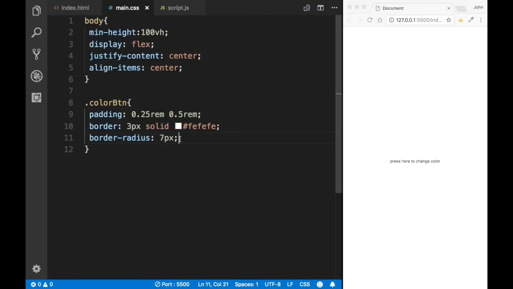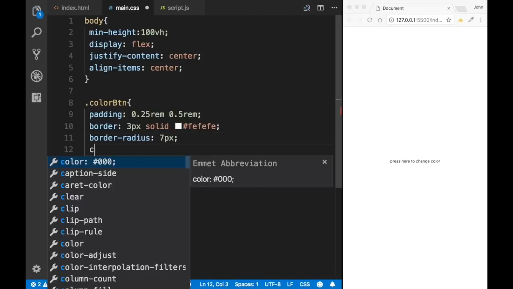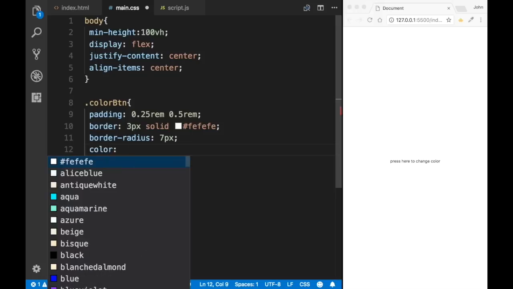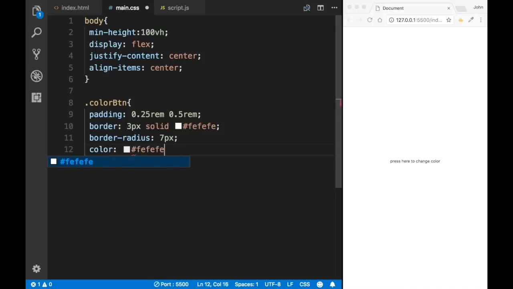Then once we have the border radius, let's do a color for the actual button. So let's do color. This is going to be the font color for the button. And that's going to be again FE. So this is going to be the white one. So now we cannot see anything completely.